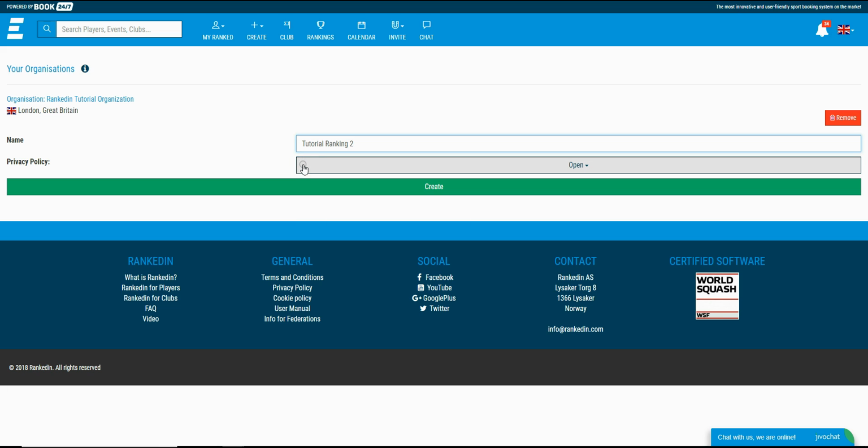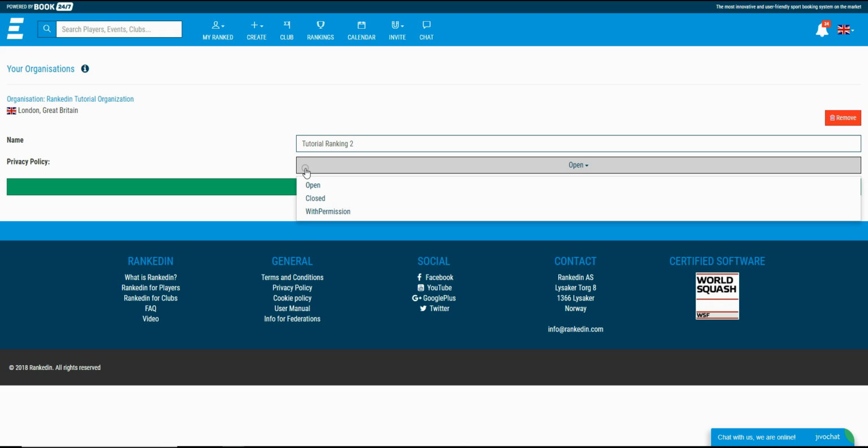The final step is to select the privacy policy for the ranking, and I need to give you a little bit of advice. You've got three options here. The first one is the open one, which means that the players can add the ranking you create within their events without your permission. The second one is the closed privacy policy. That means that only you as an admin can create the event using this ranking.